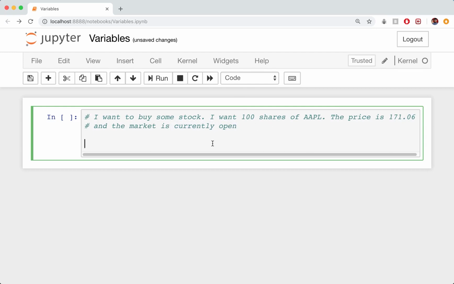So take a second here to think about how you might set up a string, an int, a float, and a Boolean variable with this information.